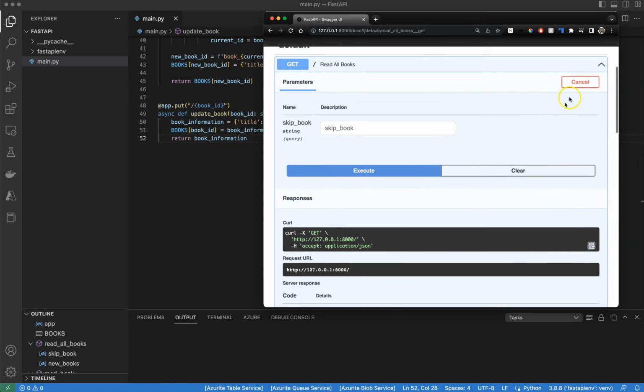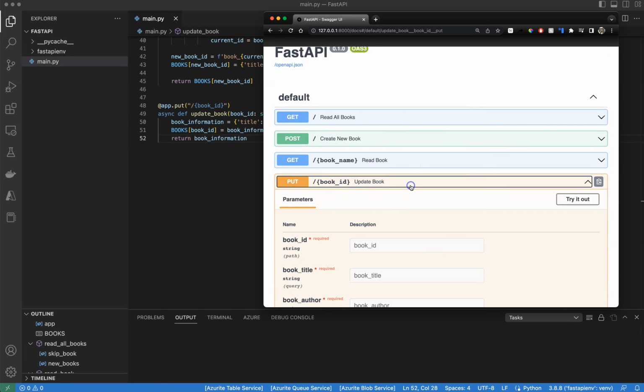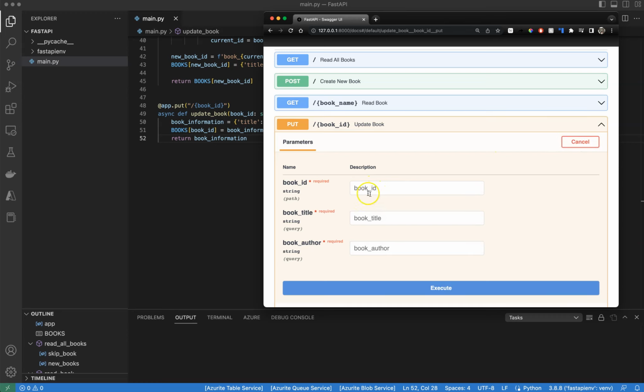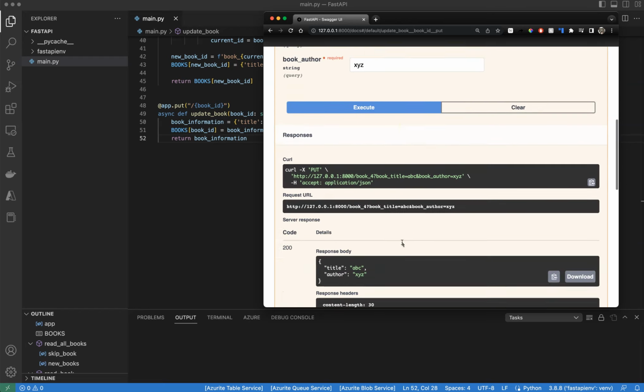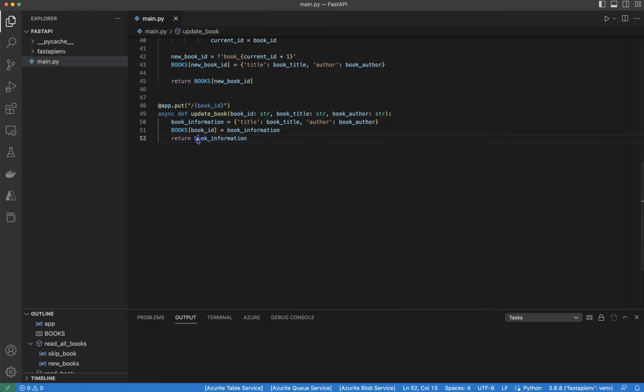And what I'm going to do here is collapse this and go to our put here. What is put doing? Put is actually updating the book, right? So let's say we're going to update book_4. Book_4 needs to be updated. Let's say the title is ABC, book author's name is XYZ, and let's execute that. It should return the response body, which is the title ABC and author XYZ. Why? Because we're returning the book information here. And what is the book information? It's actually book title and book author.